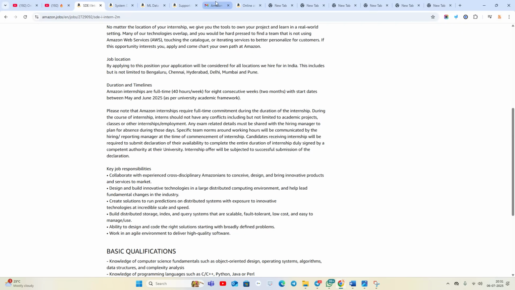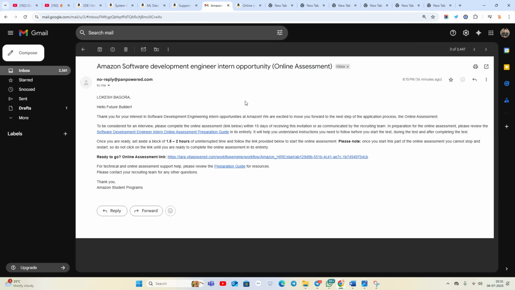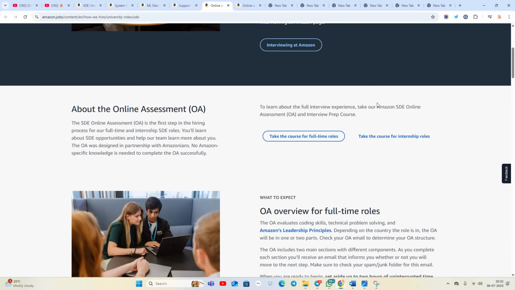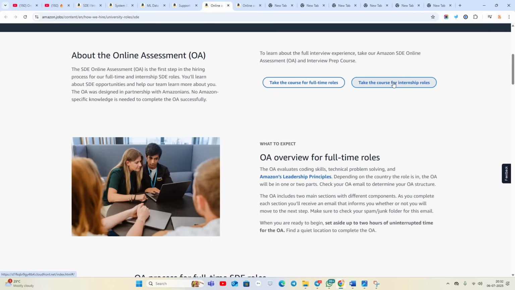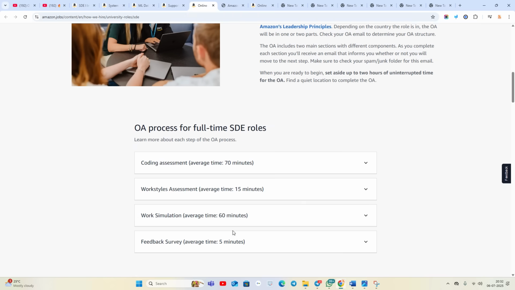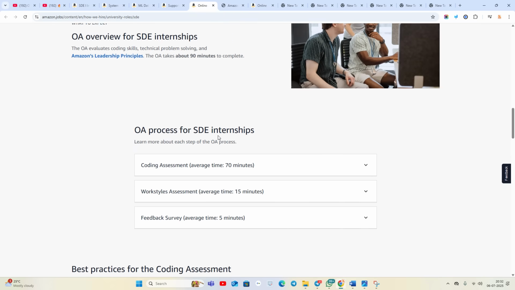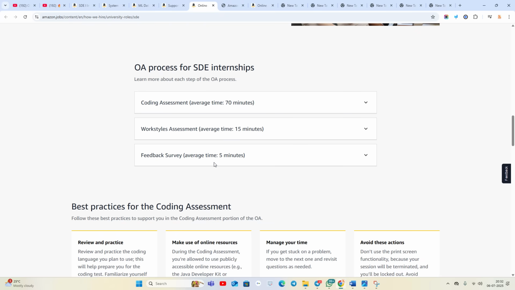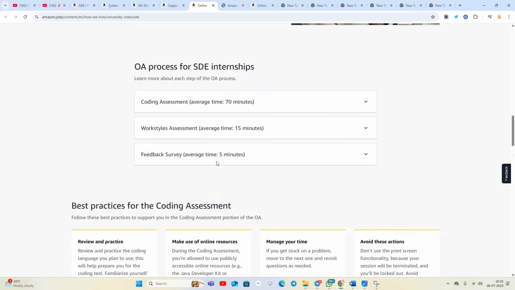When you apply for the opportunity, you will immediately receive this type of mail: Amazon software development engineer intern opportunity online assessment. Thank you for your interest, and this is the software development engineer guidelines. Online assessment prep for the SDE role. You can check the course for the full-time role, or the course for the internship role. Multiple courses are there, so you can find one for internship. There is a coding assessment, 70 minutes, a work style and feedback survey. So it is a good opportunity.